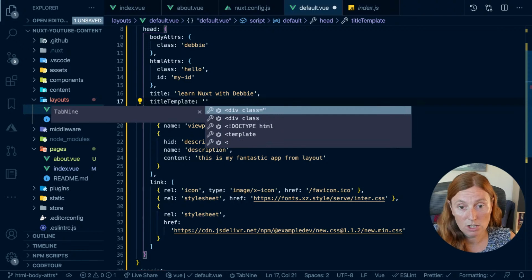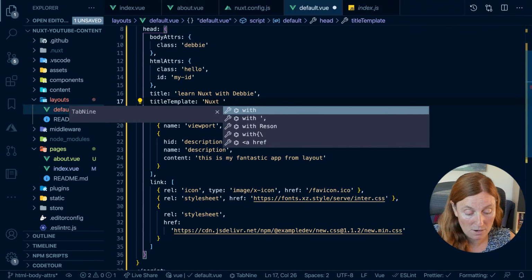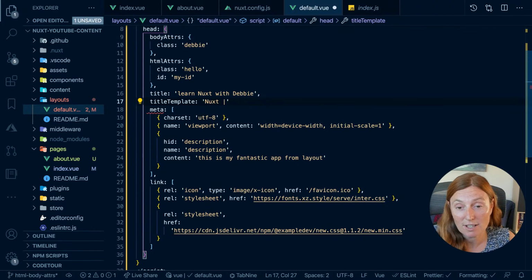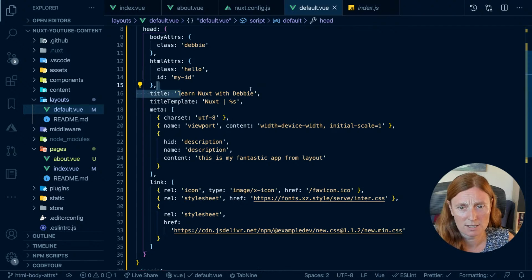Let me see, Nuxt. For example, maybe I want the word Nuxt before everything, and then I want the Learn Nuxt with Debbie, for example. So how I do that is I use a title template, and the title template means I want this and everything with this %s, replace it with what's in the title.